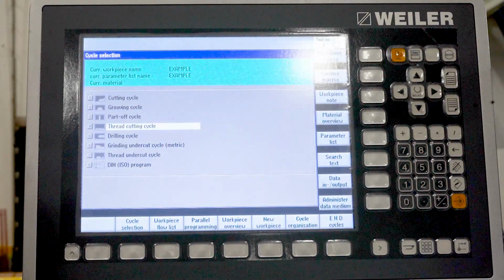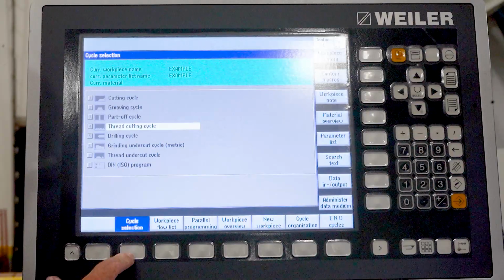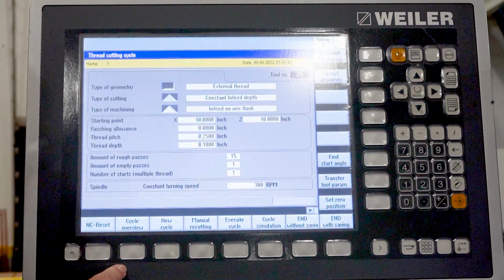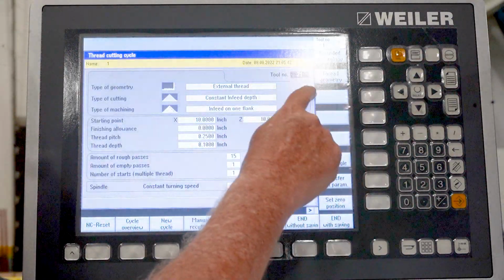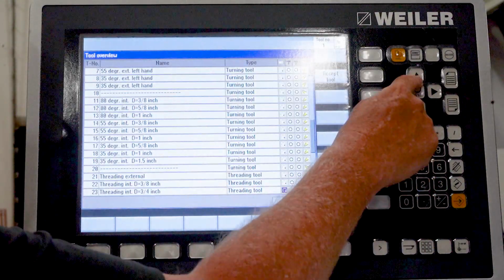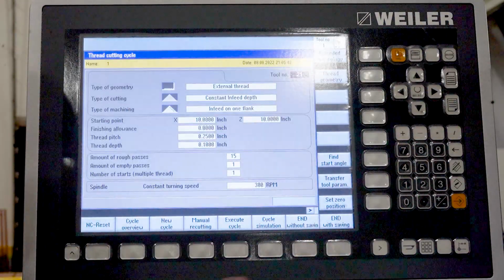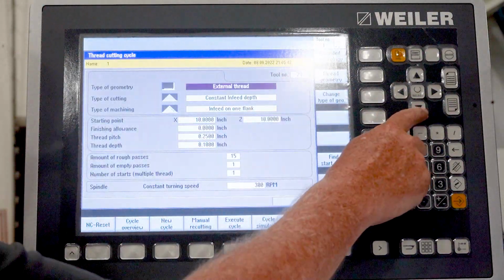I'd like to show an example of a thread cutting cycle. We're in our same example workpiece. And within this cycle, I would name the tool that I would like to use, and I'll come on and show you tool 21 in our database. And I see it here, it's threading external. So I would have that tool chosen, pick it up, run it.